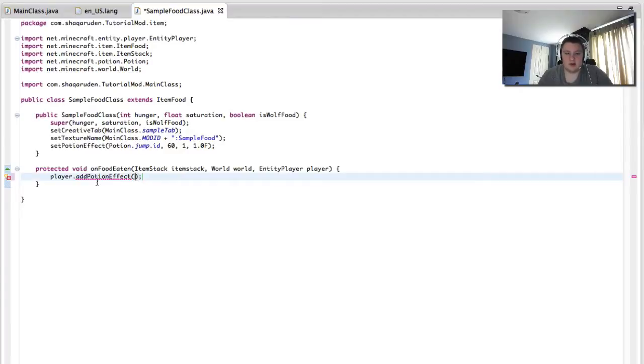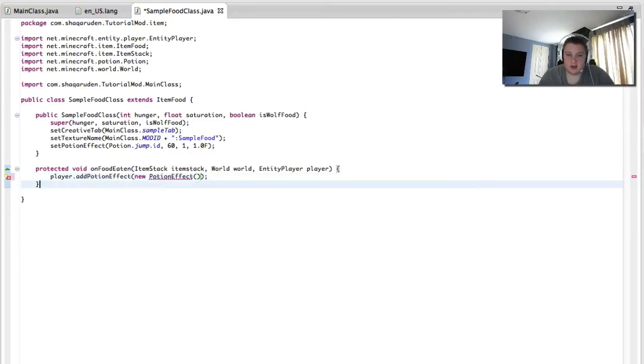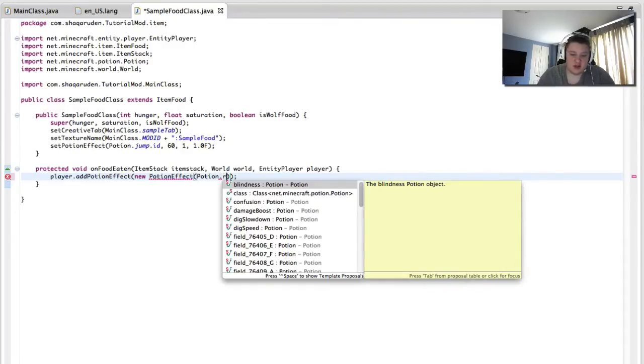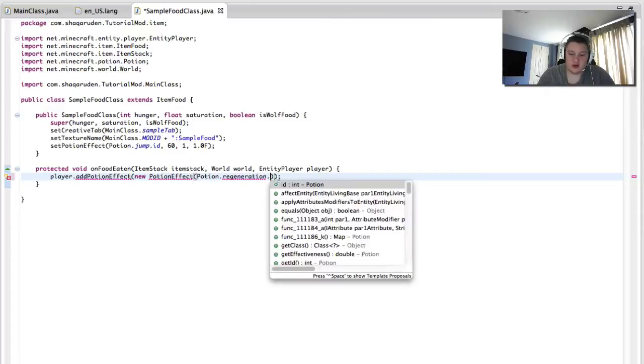Now within those parentheses for the add potion effect, you're going to go new space potion effect, then another set of parentheses. So you should have two sets at the other end here. So 1, 2. Okay, so you're within the second, and now we're just going to go potion, just like we did above. Potion dot, let's do regeneration. Regeneration dot ID.